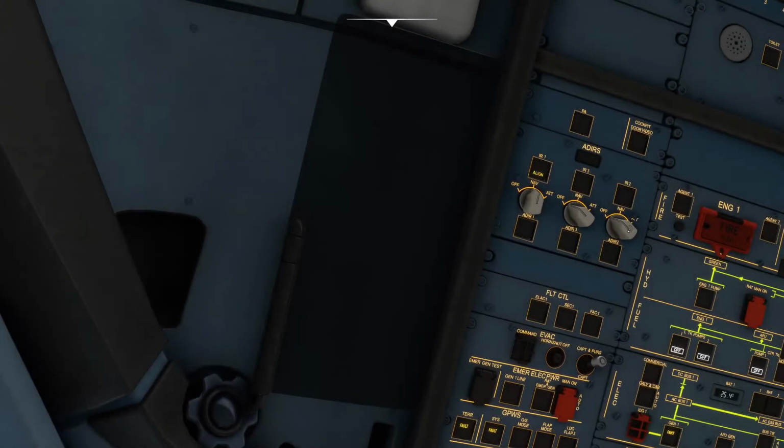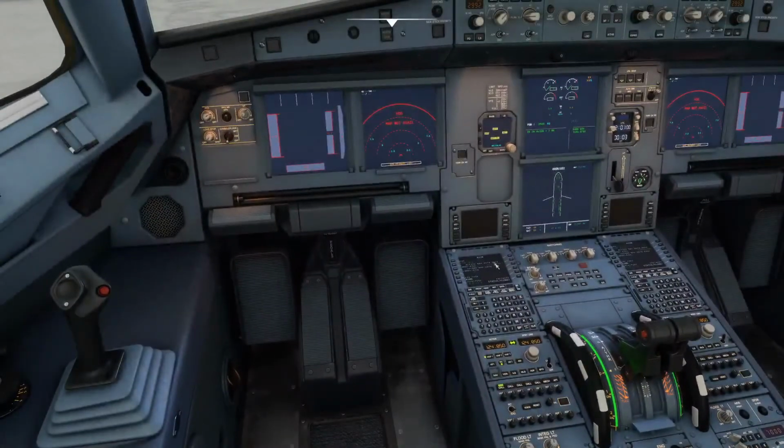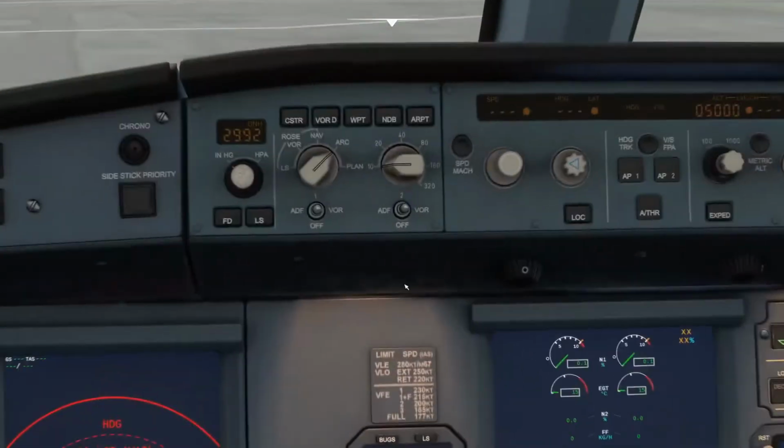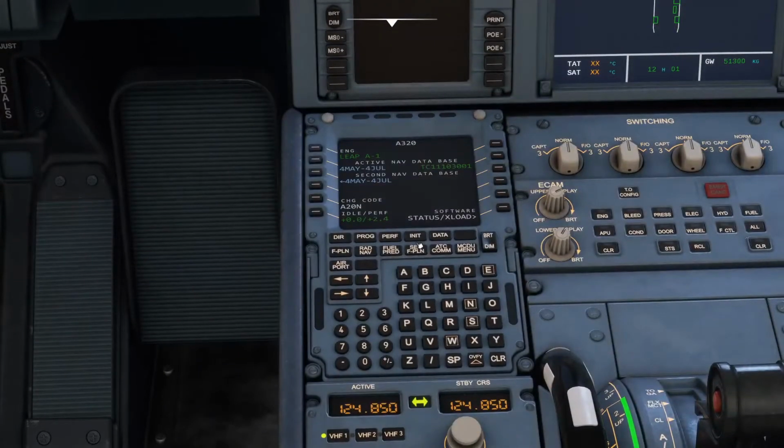Alright, so let's get the IRSs aligning. And while the co-pilot is out doing his walk around, we'll start getting the flight information for today loaded in. Alright, so this is as good as it gets. We'll head over to the initialization page. Ugh. That was a little bit of a mouthful.